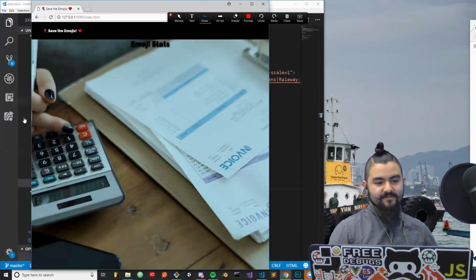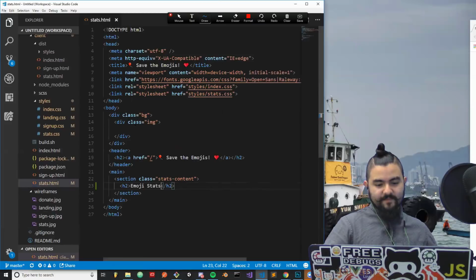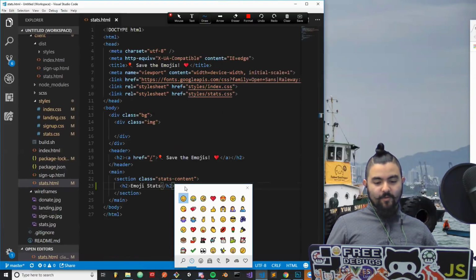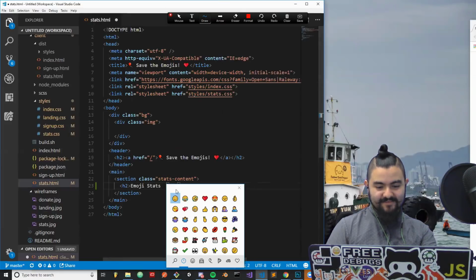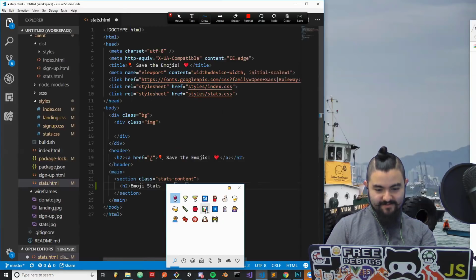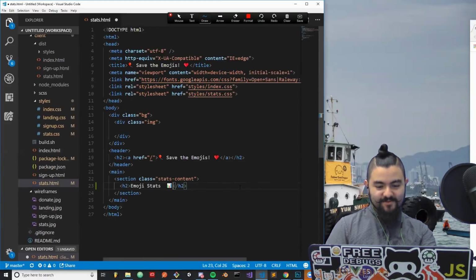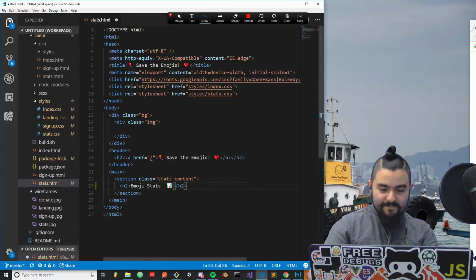I think so. Go back to the editor. Right there on line 23, just inside the H2, do Windows key period. Oh my goodness. Search for a chart. I think there's like a bar chart emoji. Can you search? Yeah, that one. Awesome. That's so cool. Way to go, Windows. And then get rid of the space in front of it.